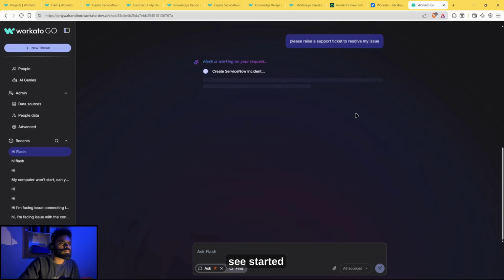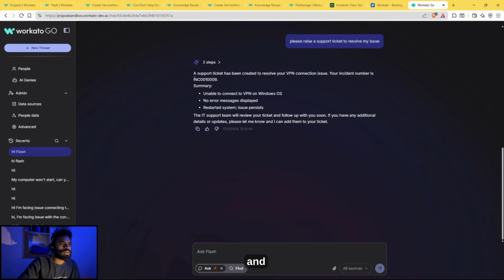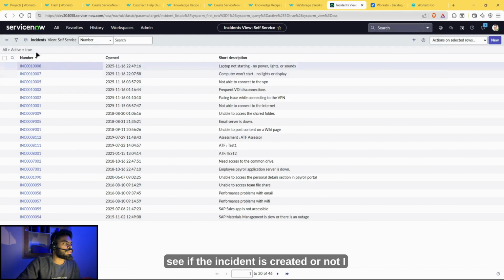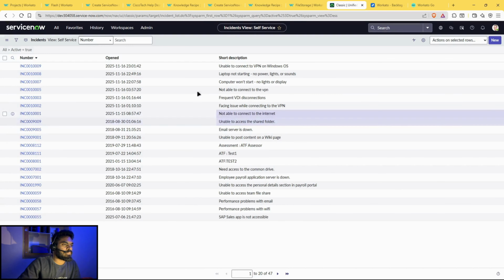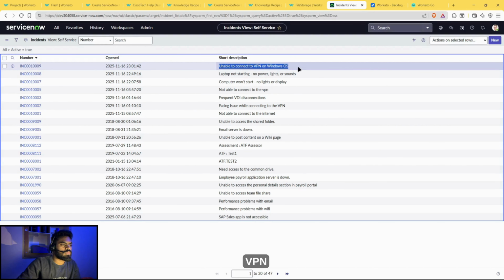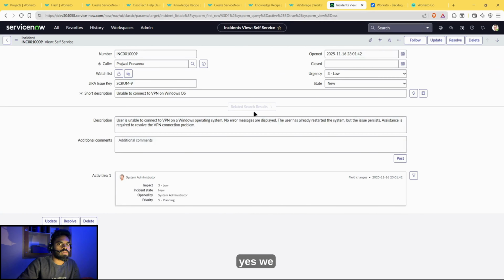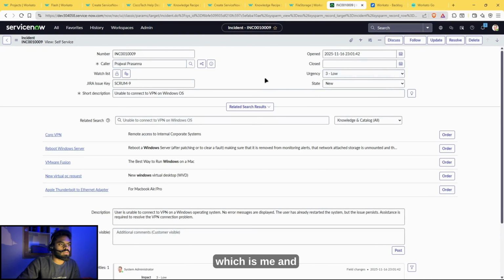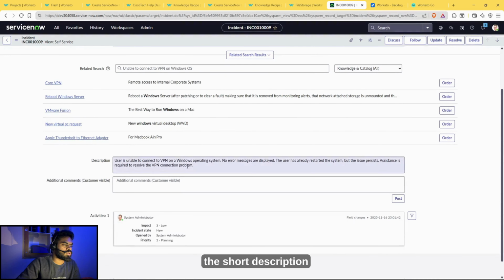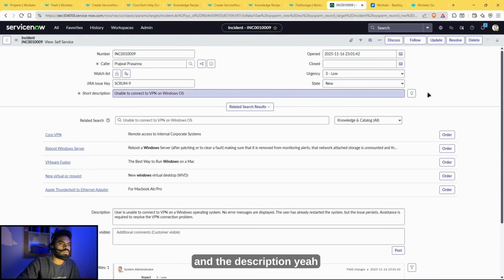Let's see. It started creating a ServiceNow incident. It was created and it has provided the incident number as the response. Let's go and see if the incident is created or not. I think this is the one, right? Yeah. No. VPN. Yes, we got this. Here the caller is the user, which is me, and the short description and the description are filled.